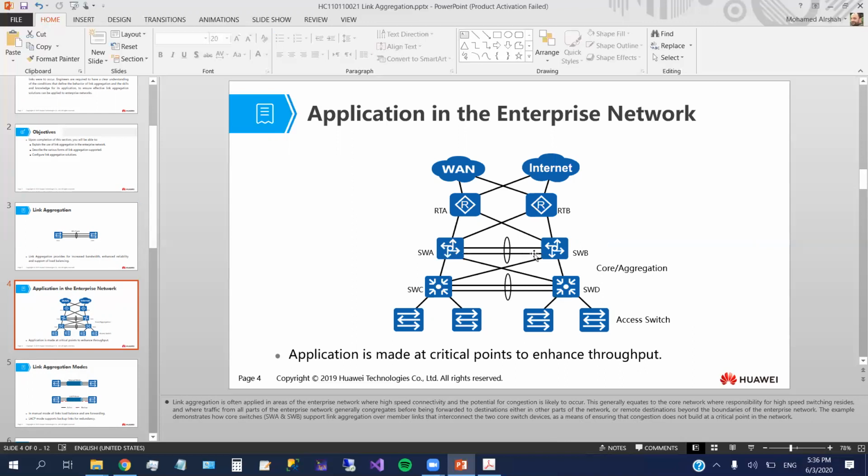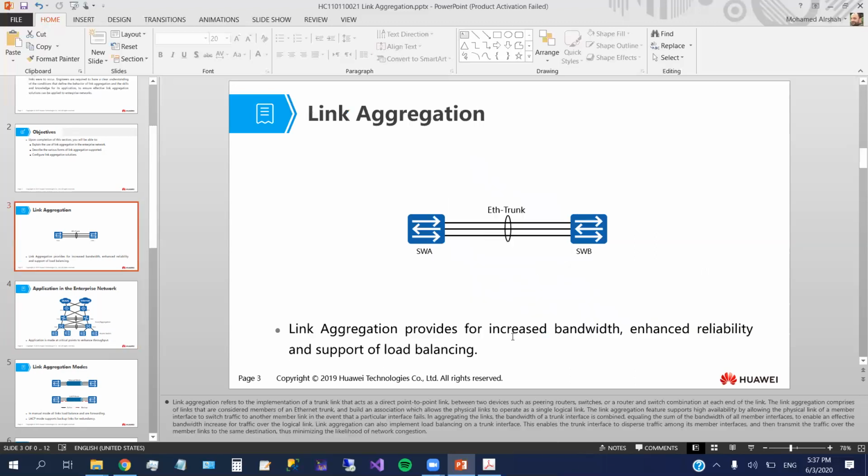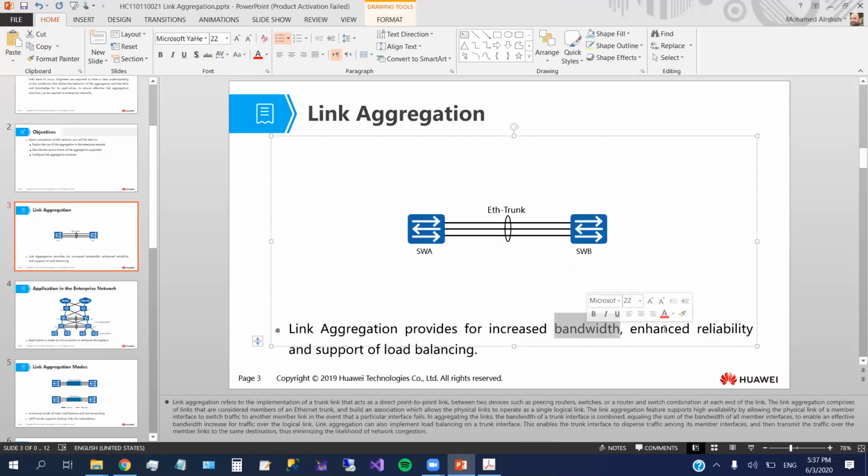Also, link aggregation is used to provide what they call a backup link. So in case of failure, the backup links will be ready to take over the original link. In general, there are two scenarios of using link aggregation. The first scenario is to increase the bandwidth. The second scenario is to enhance the reliability. The other scenario is to support load balancing.